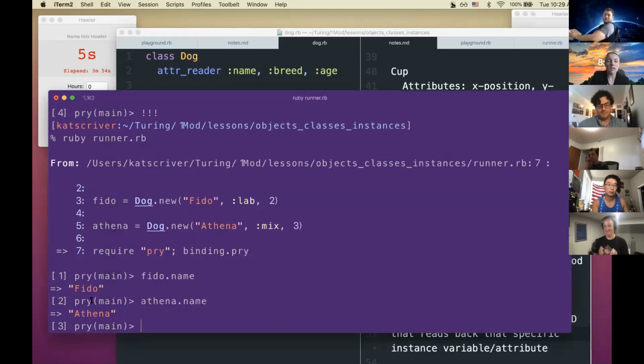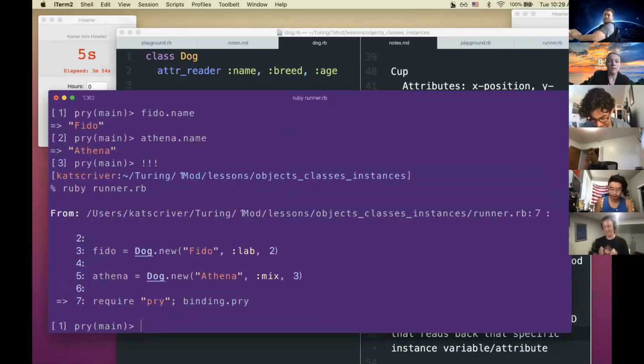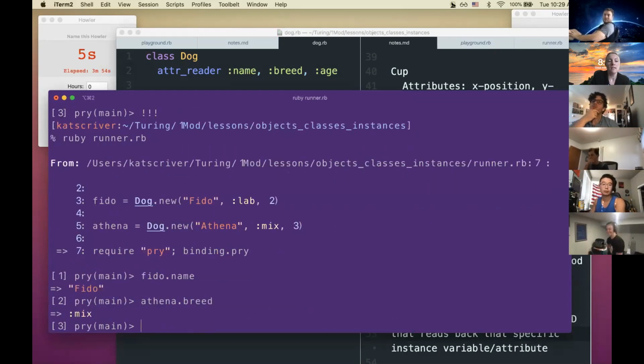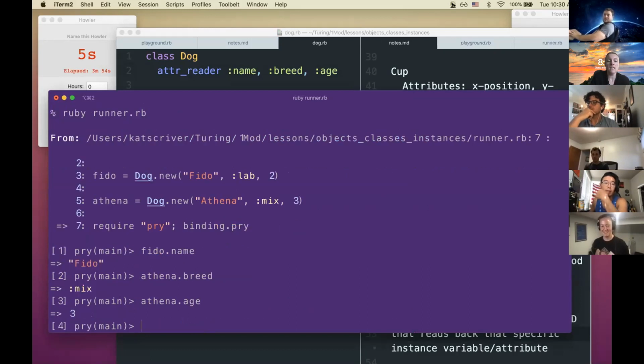So let's make sure that that still works. Now I should still be able to do Fido.name, right? Athena.breed. Great. Athena.age, right? So now we can see we have access to all this information and all the attributes about our instances.